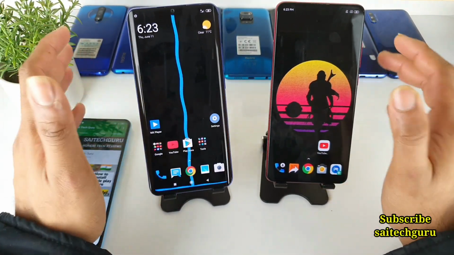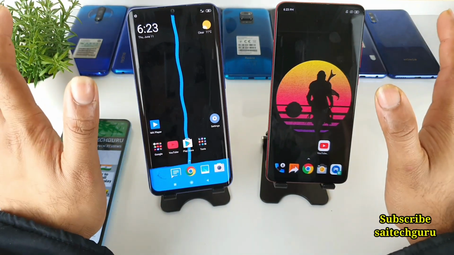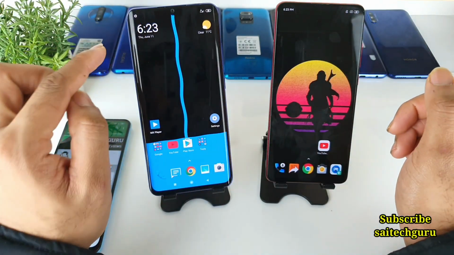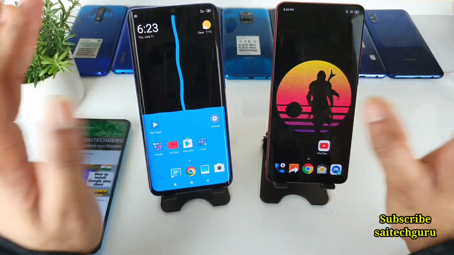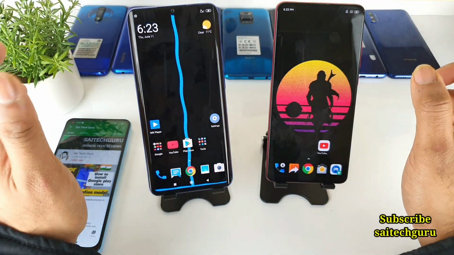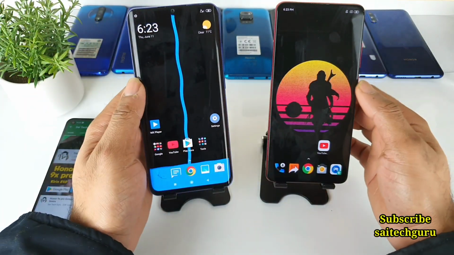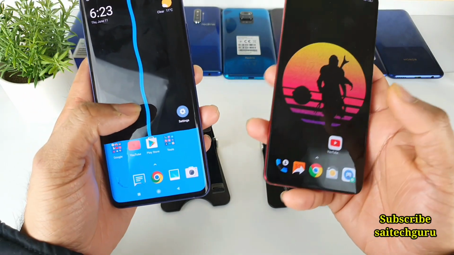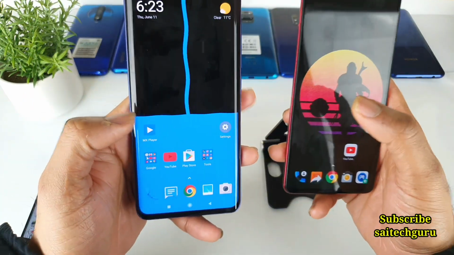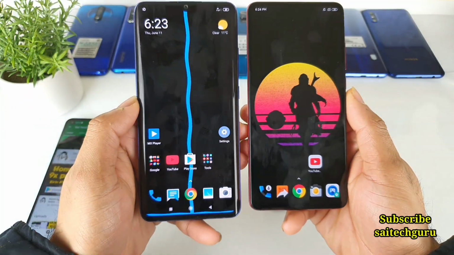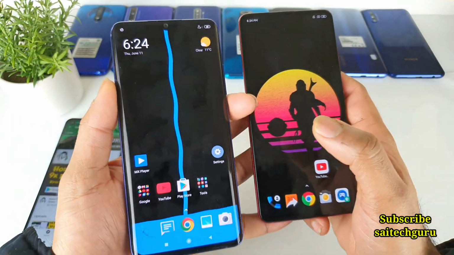Let's get started by comparing both screen sizes. The MI Note 10 Lite has the same kind of screen size as the Redmi K20 Pro device, and both have the same Super AMOLED displays. Let me play the same video on both phones and let's compare which phone looks better.